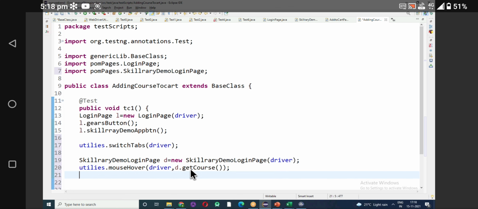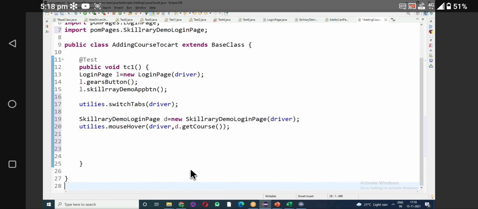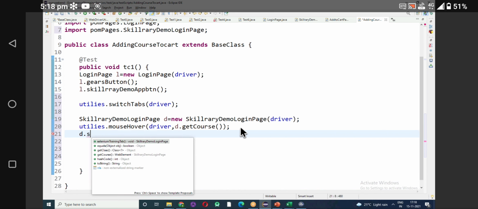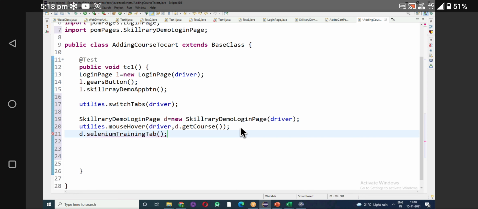Okay. Next, after doing mouse overing, what will you do? Click on Selenium. Select Selenium Training. Now I'll click on the Selenium Training tab. Where will it go? Which page will it go to?